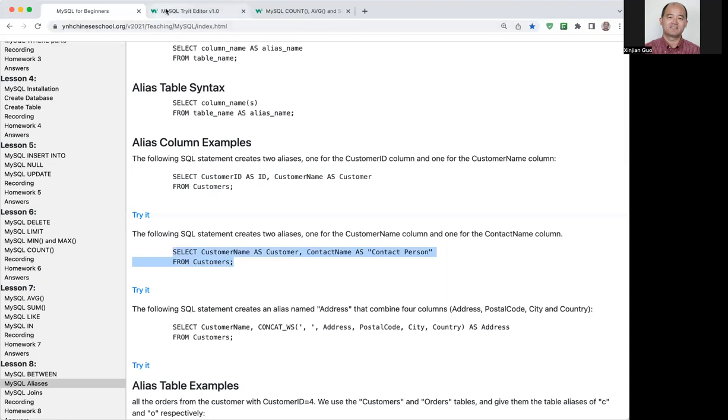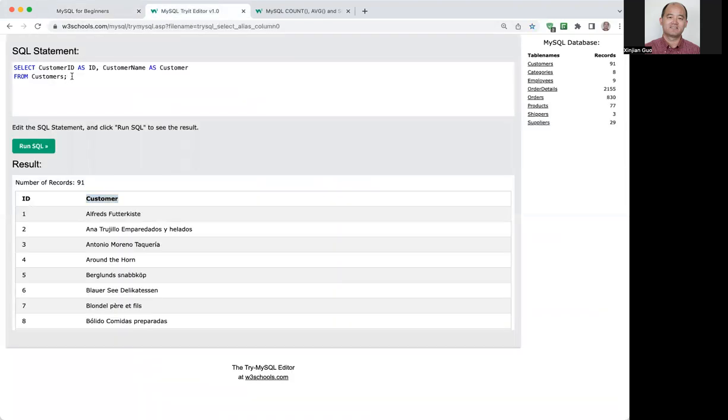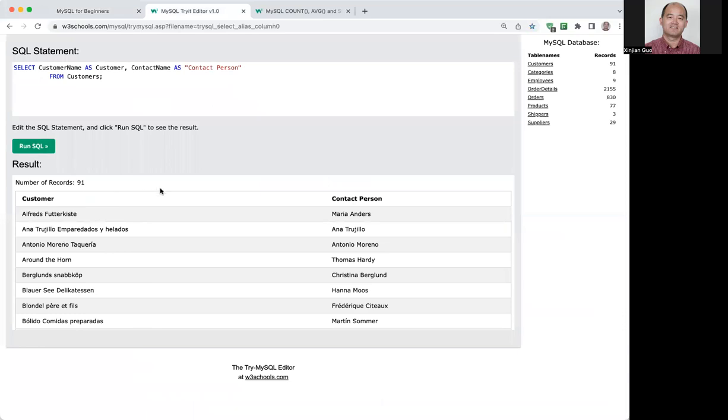Let's see how that works. Yep. So the first alias is just customer. The contact name we call contact person, with a space there. So that's that alias.